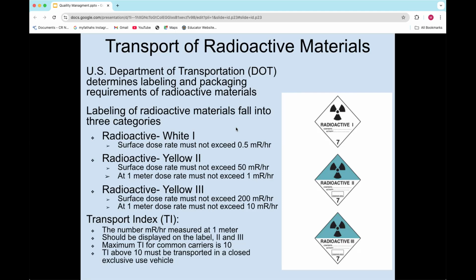The first one is white 1, then there's a yellow 2, and a yellow 3. For a white 1, when you do a surface measurement, the dose rate cannot exceed 0.5 MR per hour. Notice again, we're in MR now, not millirem, because we're not doing a patient now, we're measuring a package, so we're just measuring radiation. So surface dose cannot exceed 0.5 MR per hour. When you get a package in, it's a white 1, you measure it at surface, it can't be above that, okay?